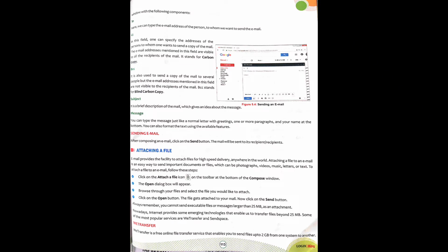Click on the attachment file icon like this. It's on WhatsApp also, the same symbol, on the toolbar at the bottom of the compose window. The open dialog box will appear. Browse through your files and select the files you would like to attach. Click on the open button. The file is attached to your mail. Now click on the send button.